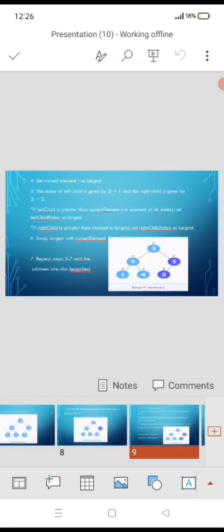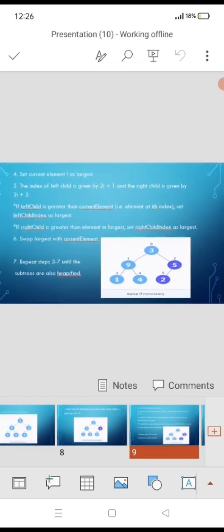Then, swap largest with current element. So, like what it says here, we have to swap the current element. Then, step 7, repeat steps 3 to 7 until the subtrees are also heapified. So, swap if necessary until you become satisfied with the outcome of your heapify.